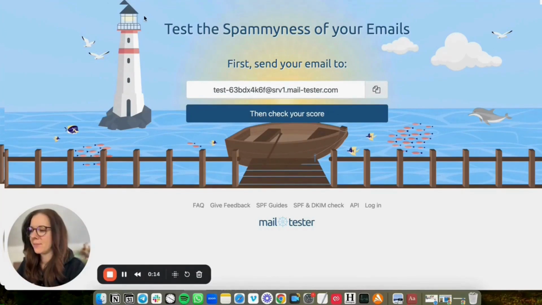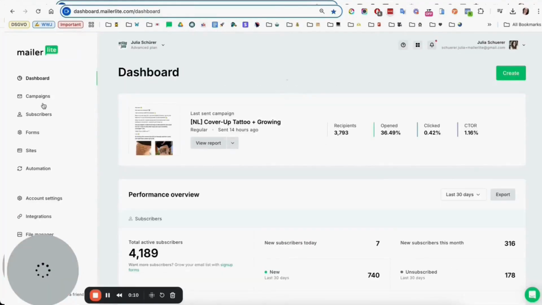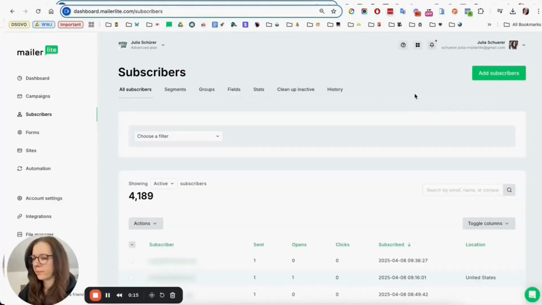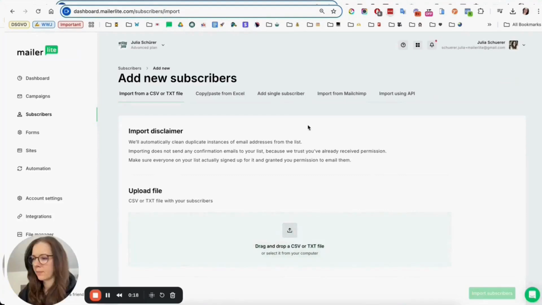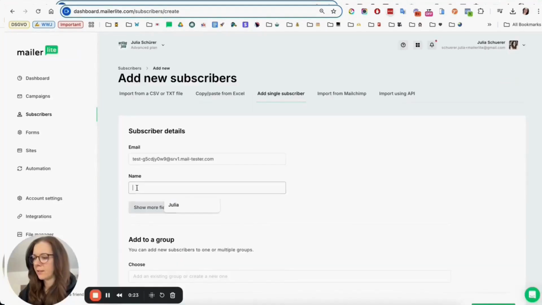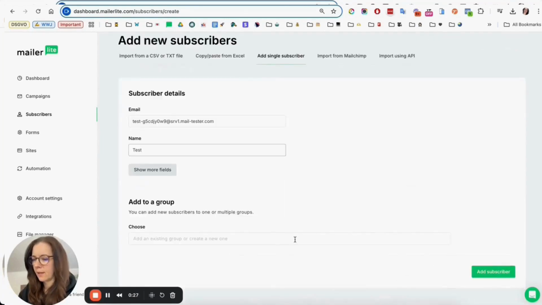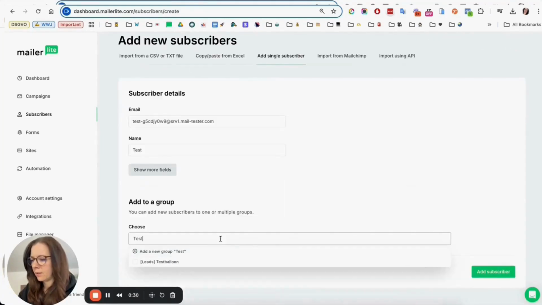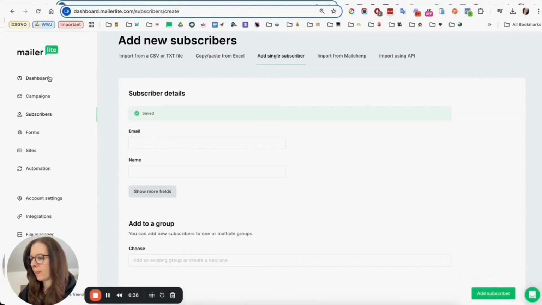There are some ways you can see what your deliverability score is and what you can optimize and improve. You just go to mail-tester.com and copy this email address, go to your MailerLite account, go to subscribers, add subscriber, add single subscriber, add the email address and name it test. Add to a group, we name it test group, add subscriber.